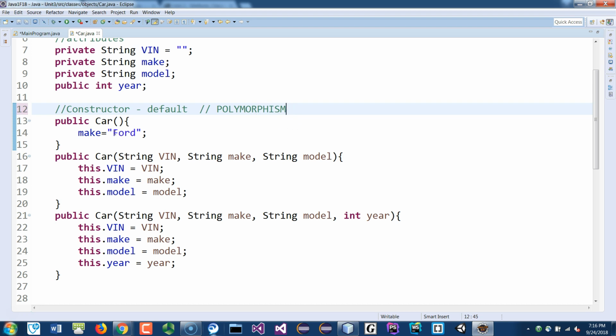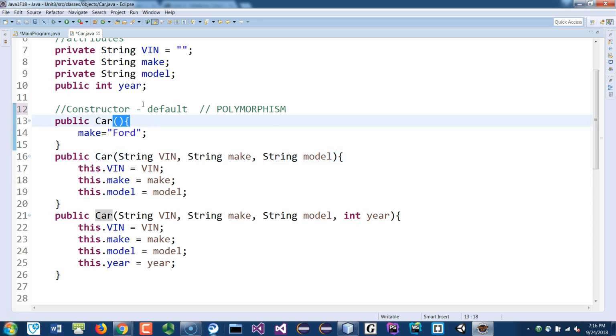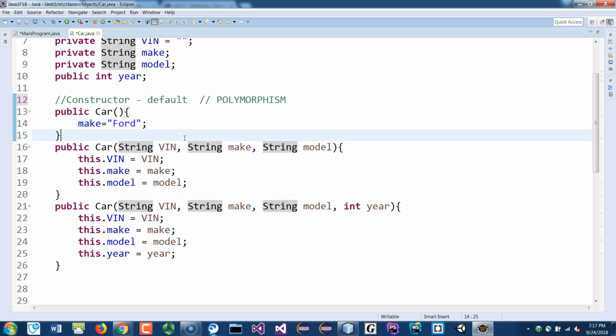Polymorphism is the same name everywhere, many forms, many signatures. If it's a different signature, the signature will be what's inside these parentheses here. If it's a different signature, different data type, different amount of parameters, then that is a valid function. And you can have as many as you want, as long as they're unique.